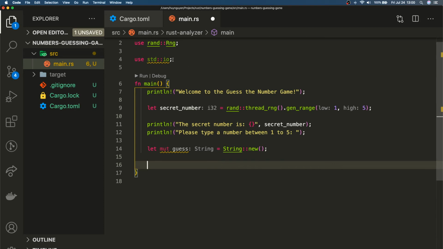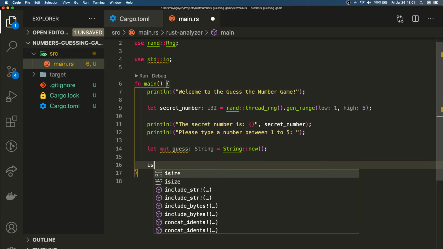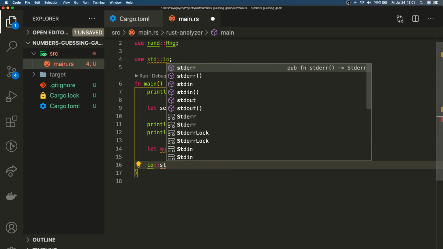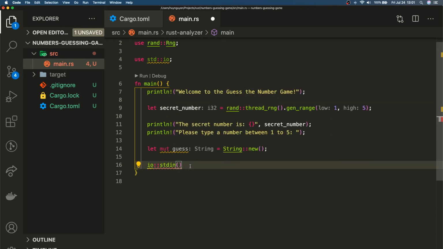Up top here, I've imported the input output stream from the standard library. Now I'm going to use it to read the input from the end user. So I want to say IO, and I want the standard in method, which is this guy here.